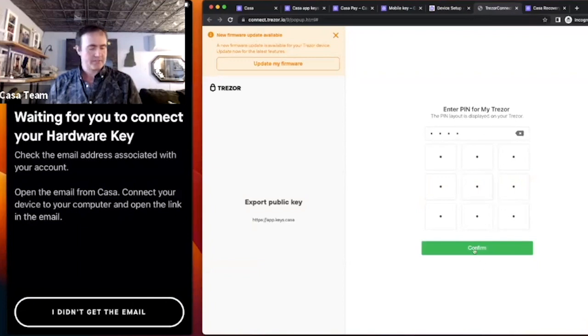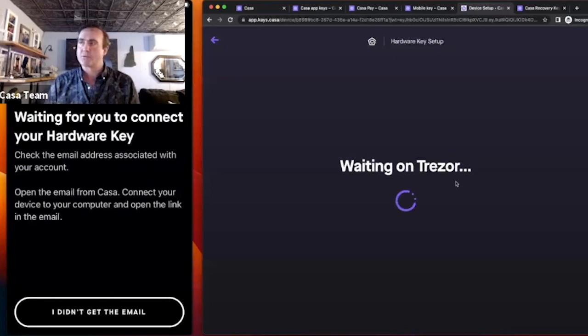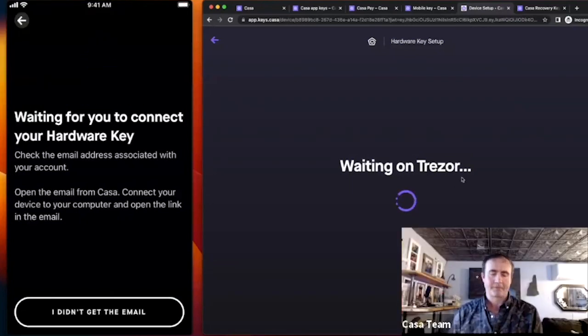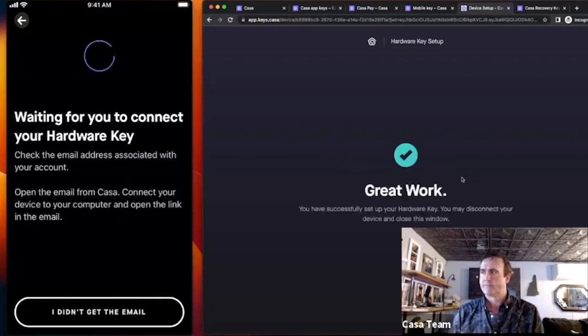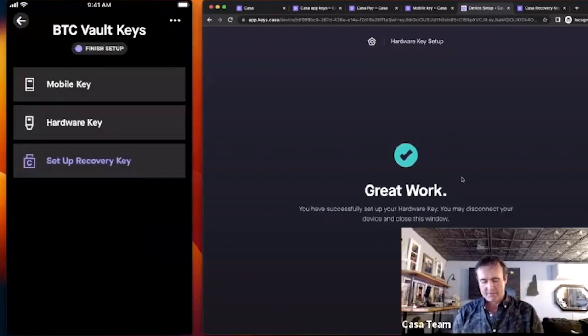All right, so I'm going to enter my passcode here. And I don't have a passphrase with this wallet, so I'm just going to click continue at that point. All right, so it says, great work. You've successfully set up your hardware key. And you'll notice that the app here automatically updated to say that you have successfully set up your hardware key. All right, so we've set up two keys total.